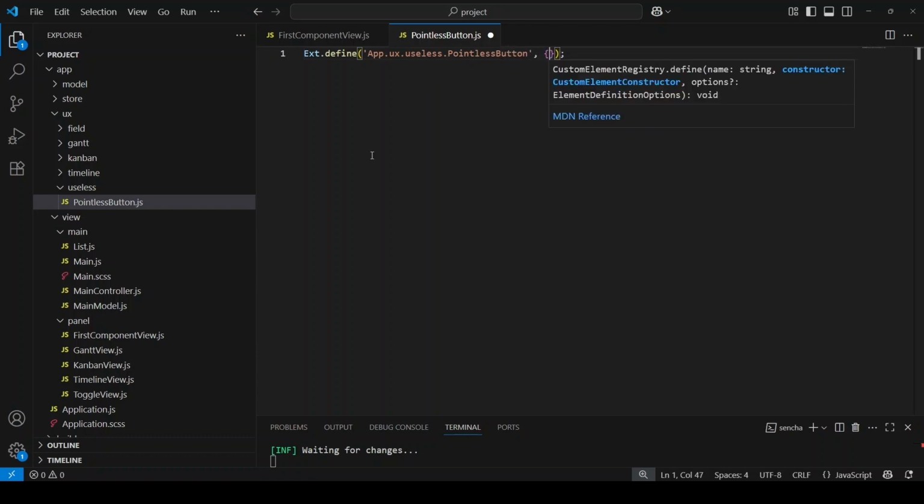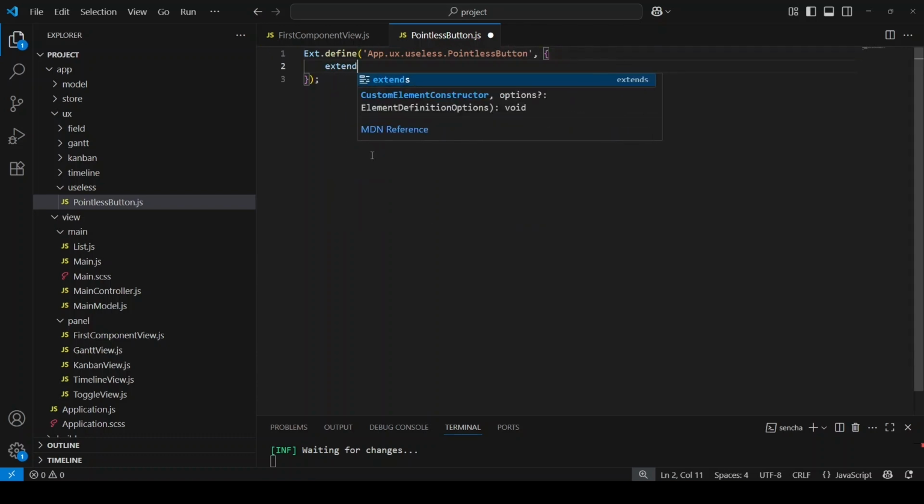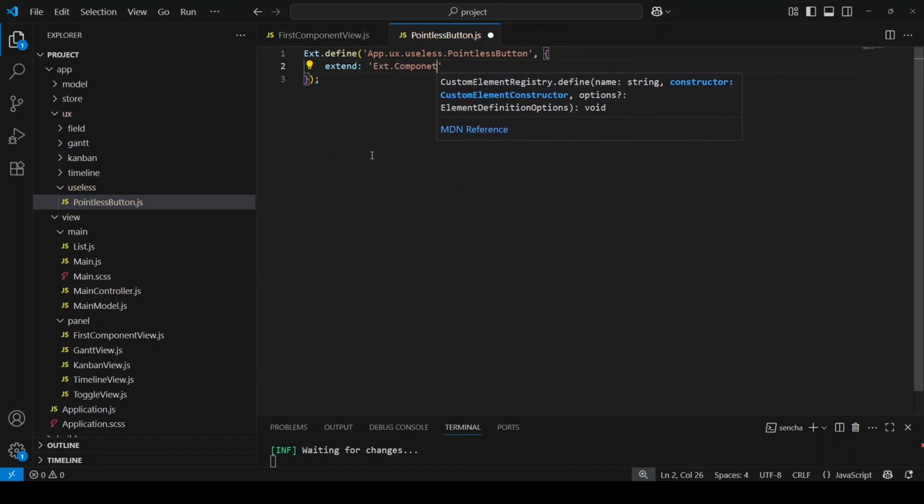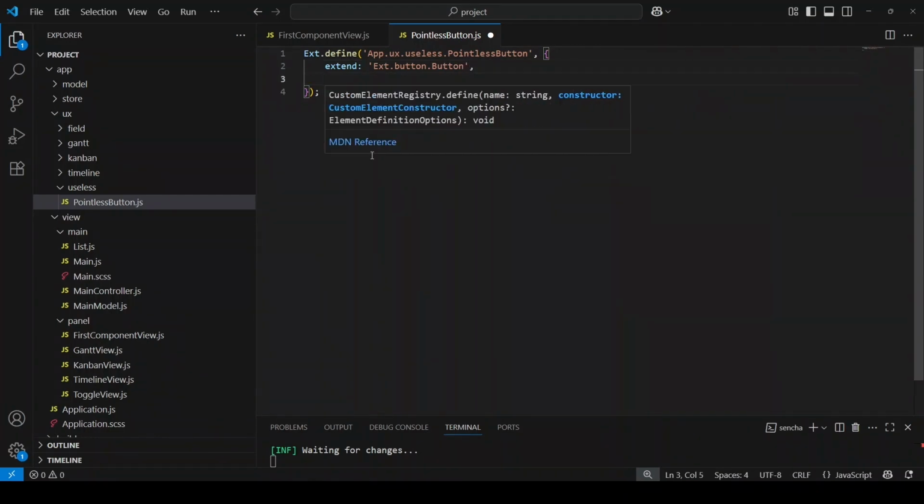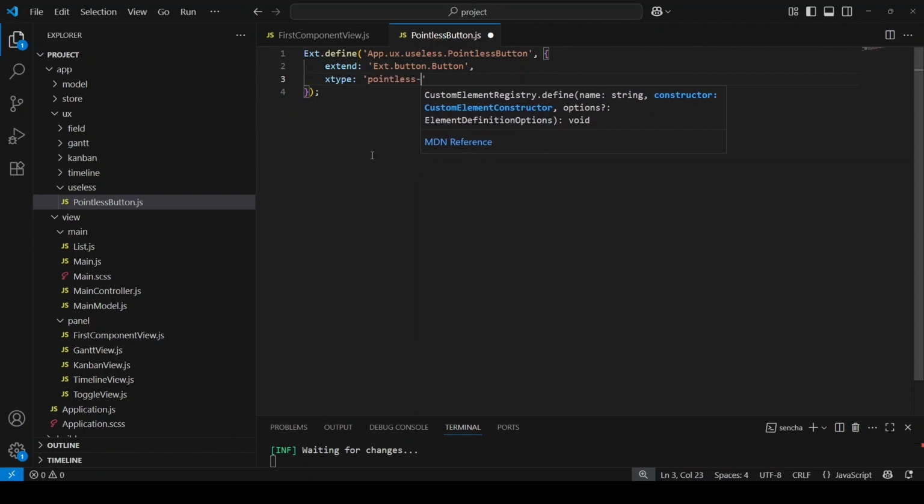Okay, I have to extend from an existing component. This is what I was telling you before. If I don't know what to extend from, I can just extend from a component. But in this case, I do know what I want to extend from, so I'm just gonna extend from a button. If you don't know the name of the class you want to extend from, you can check our Sencha docs for that. Then I have to give it an xtype. Just gonna call it pointless-button.